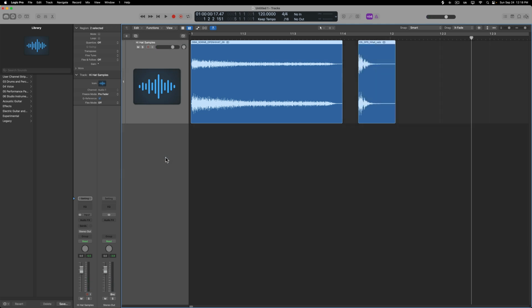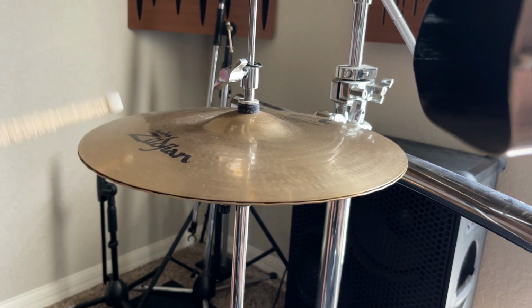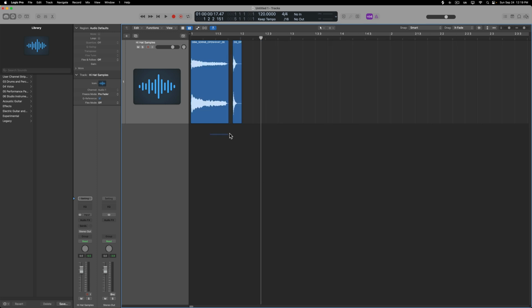So the goal here is to create a somewhat realistic hi-hat choke, just like when a real drummer plays a real hi-hat. By closing the pedal, this chokes the hi-hat and closes the open hi-hat sound.